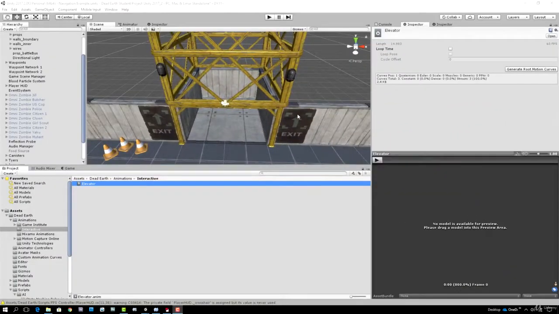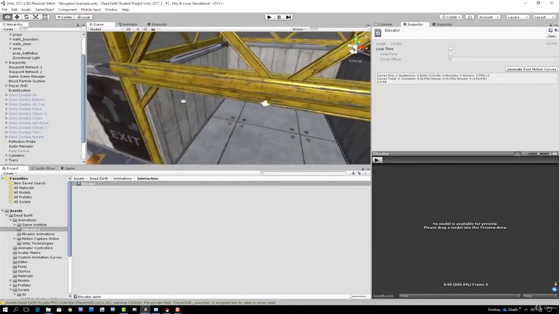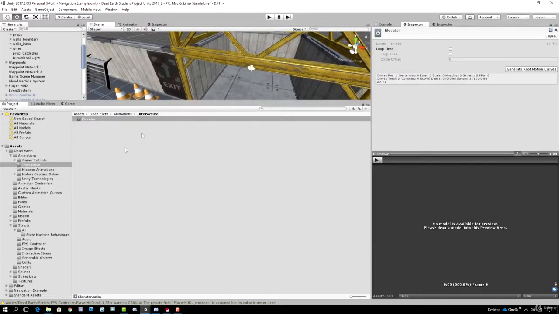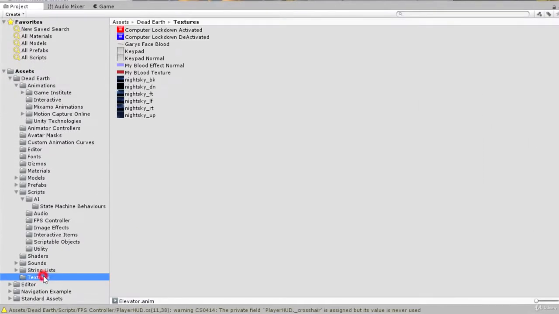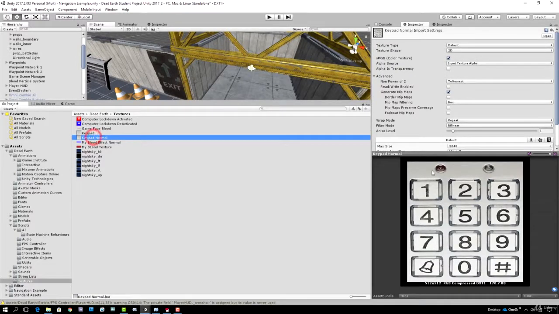Okay, so let's start by creating the graphical representation of our keypad that is going to be mounted on the wall of the elevator. A few lessons ago, we imported a load of assets that were to be used by the Creeper project. The keypad is a texture that we imported. If you select the textures folder, which is a child of the Dead Earth folder, you'll see there is a texture in here called keypad. There's also a duplicate called keypad normal, which we'll use to create the normal map from.